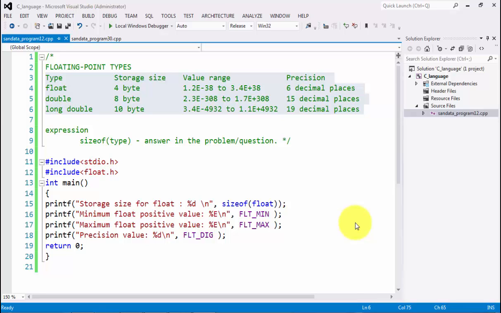By the way, our topic for today is about the floating point types. Below we have the table of types, which are enumerated as float, double, and long double. Besides that, we have the storage size, the value range, and the precision.